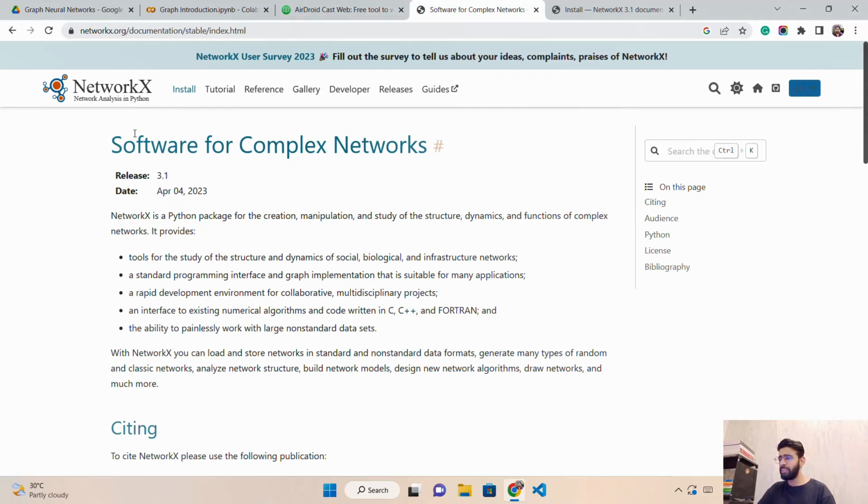So this is the library. It says network analysis in Python. It says it's a Python package for creation, manipulation, and study of the structure, dynamics, and functions of complex networks. And that's why we are using graphs here, right? And this is how you install it.